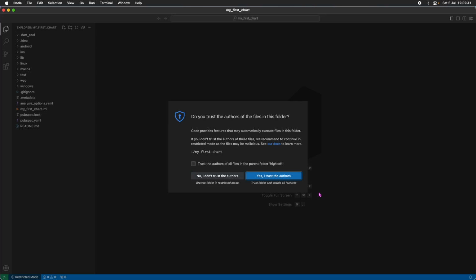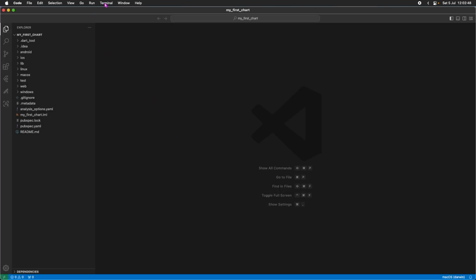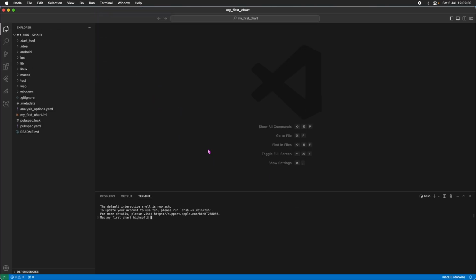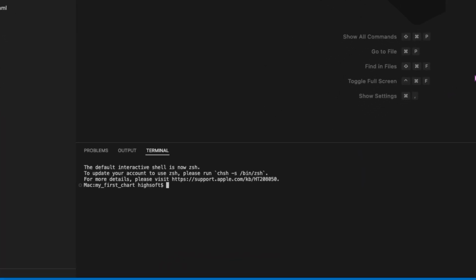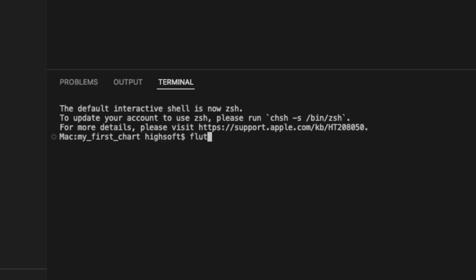Now let's put everything in place to follow the tutorial. Confirm the security prompt and open a new terminal again. We have to install Highcharts Flutter in our project before we are able to use it in our app. In the terminal, simply write flutter pub add highcharts_flutter.